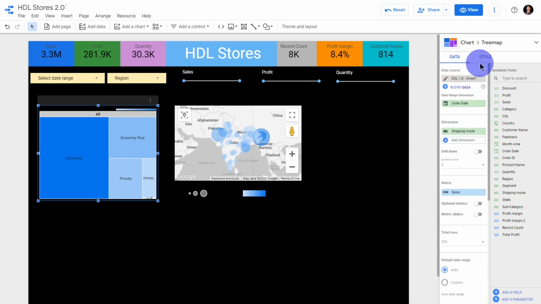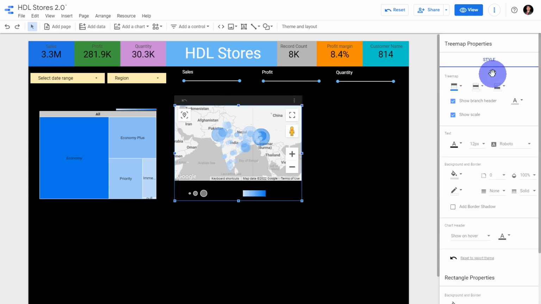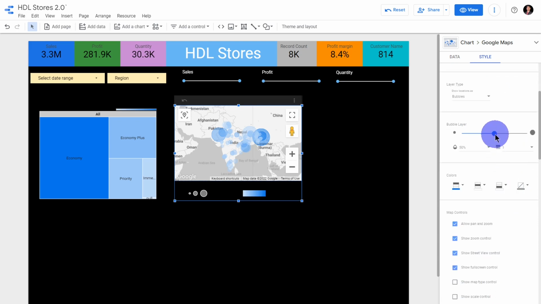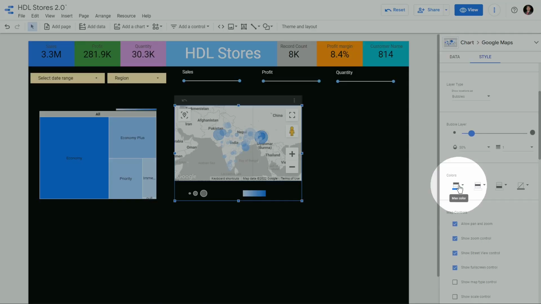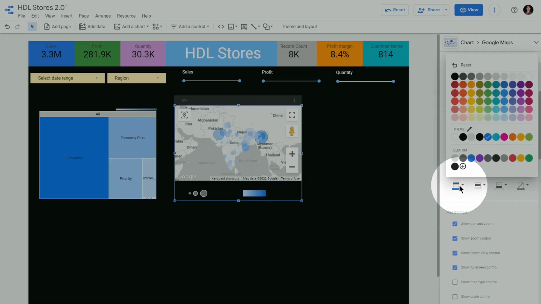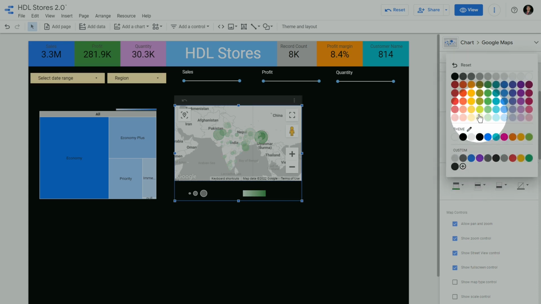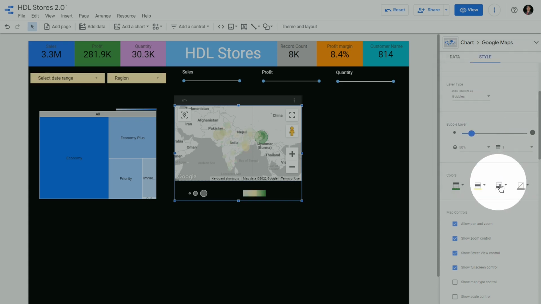Okay, next I'll go to styling options, whether I want the roads and landmarks to be seen, how much I need to see it, everything I can adjust. Okay, next bubble layer. I'll decrease the bubble layer so that it is not so much cluster. And colors, if I want highest sales to have green, medium sales to have yellow, and poor sales to be shown as red, I can do it.